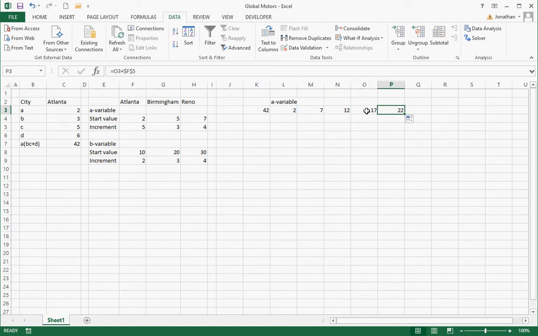If I double click, notice the formula. Here in 7, I have L3 plus F5. Over here I have M3 plus F5. So when I copy this over, the L3 became an M3, but this stayed the same because I didn't lock this down, I did lock that down.